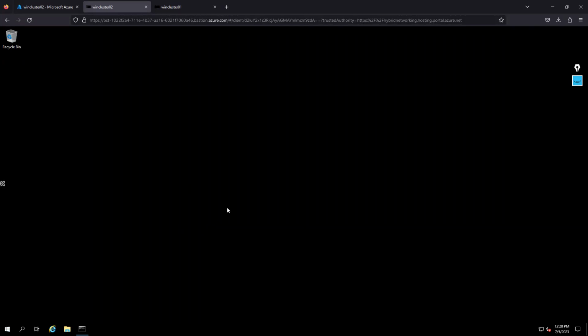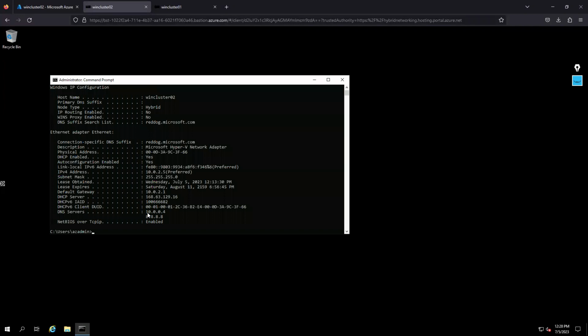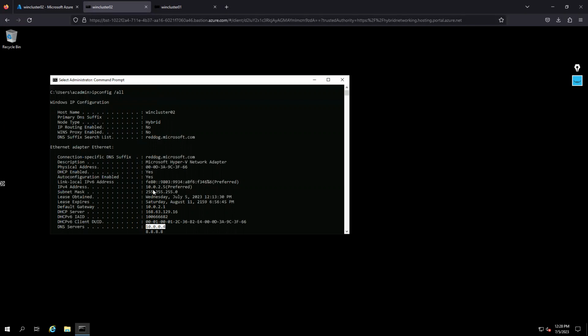Very strange. Let me try to check it, ipconfig /all. So it's showing DNS 10.0.0.4 and 8.8.8.8 that I've given. So good, I don't have an issue with this. It's communicating as well. But where is the problem?